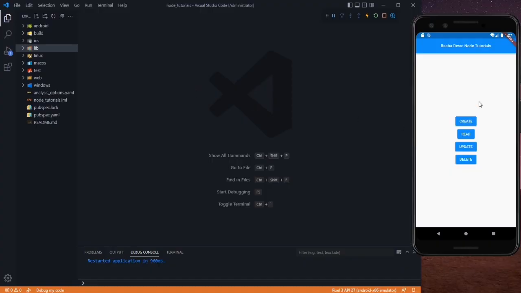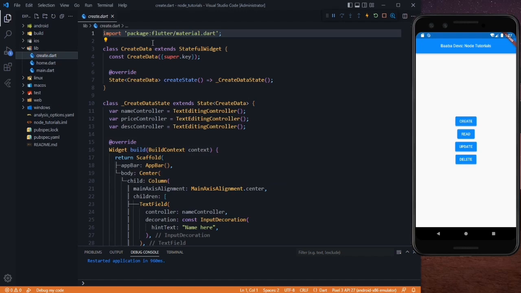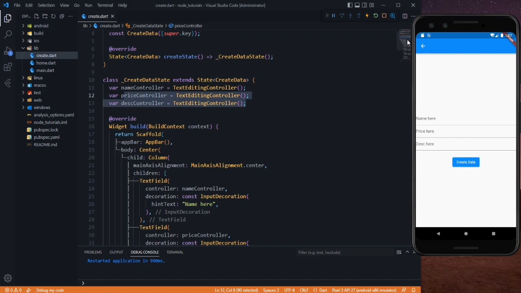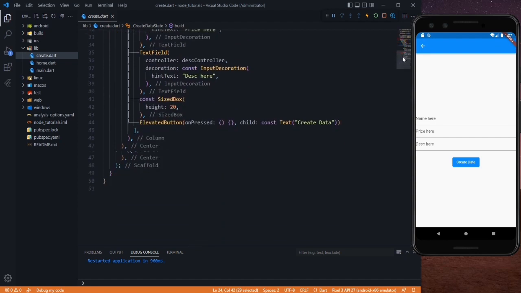Okay, so first of all, as you can see, this is our UI in which we have these 4 buttons, and in the lib folder I have created a create.dart, which is a stateful widget. You can use stateless also. On the click of this create button, we are navigated to this create.dart, and in here we have these 3 controllers, and after that these 3 text fields, and we have assigned the controllers to these text fields. And after that we have a button, so on the click of this we will create some data.